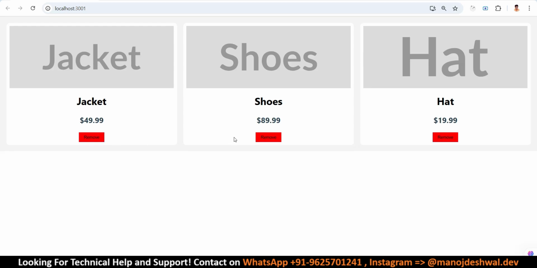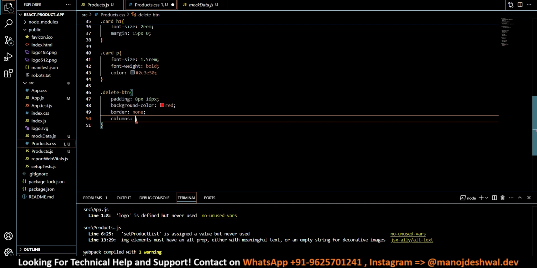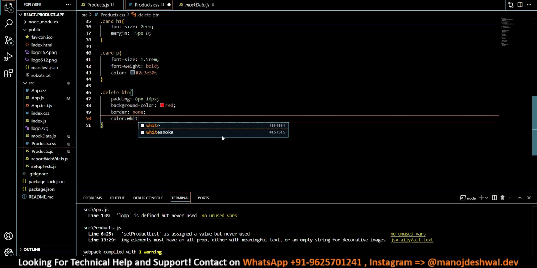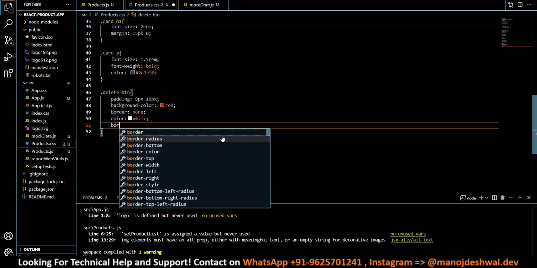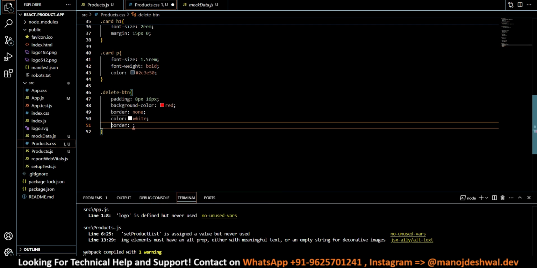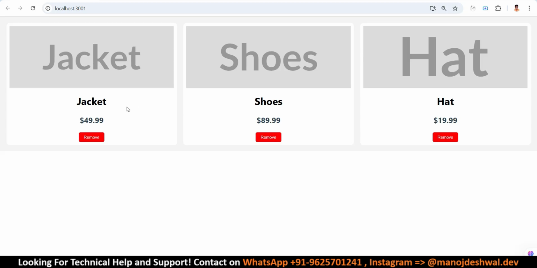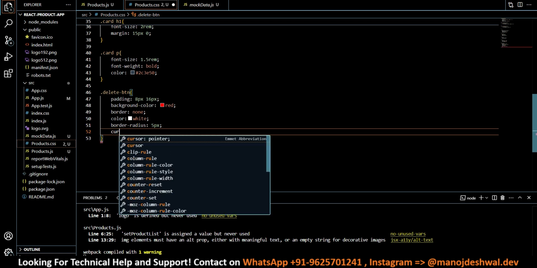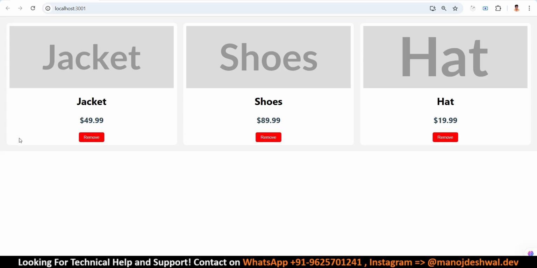Save, and make the color as color white, and let's also give some border radius as 5 pixel. Save. Cool. Let's also change the cursor, so cursor pointer. Save. Cool. So this is looking like a beautiful remove button.